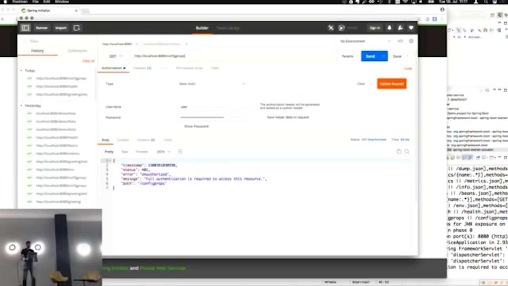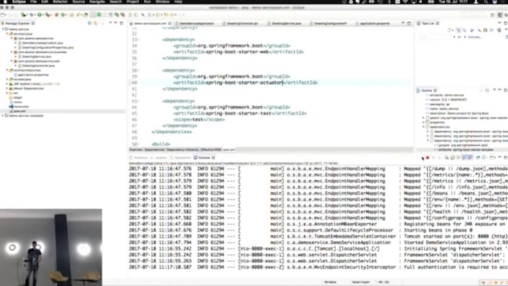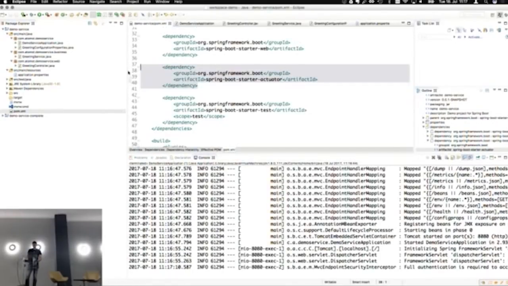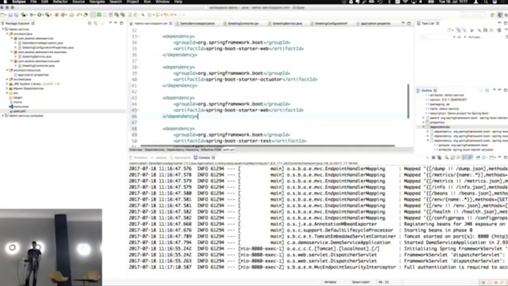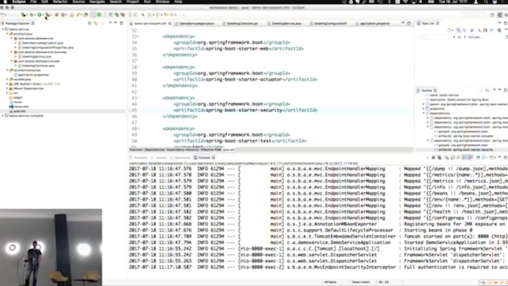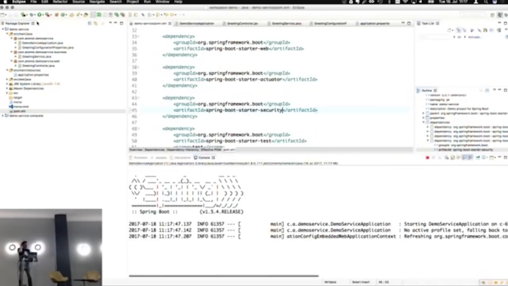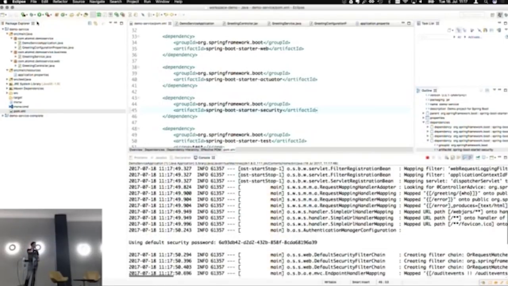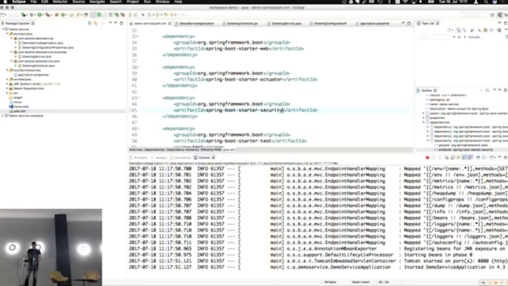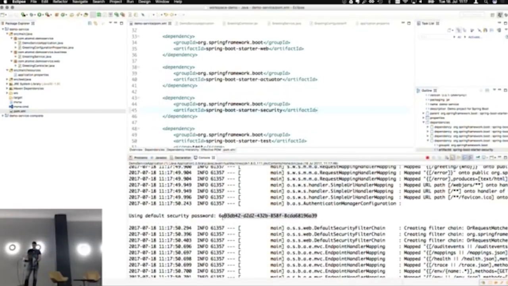So they are protected. So when we go back into our starter, and let's make this a little bit more explicit so that we can actually get to some of those endpoints, I can add a security starter. And that will now use a default user and password that it auto-generates. It's going to be different every time. Again, you can configure this. You can hook it up to your LDAP. You can hook it up to your other authentication schemes that you have in your enterprise.